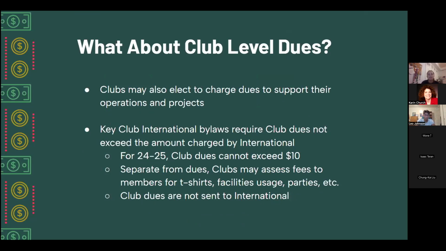However, you can have separate fees for t-shirts, facility usage, parties, etc. So anything that may fall similar to those categories. And then these club dues are not sent to the international, so they will not be invoiced through the Membership Update Center.